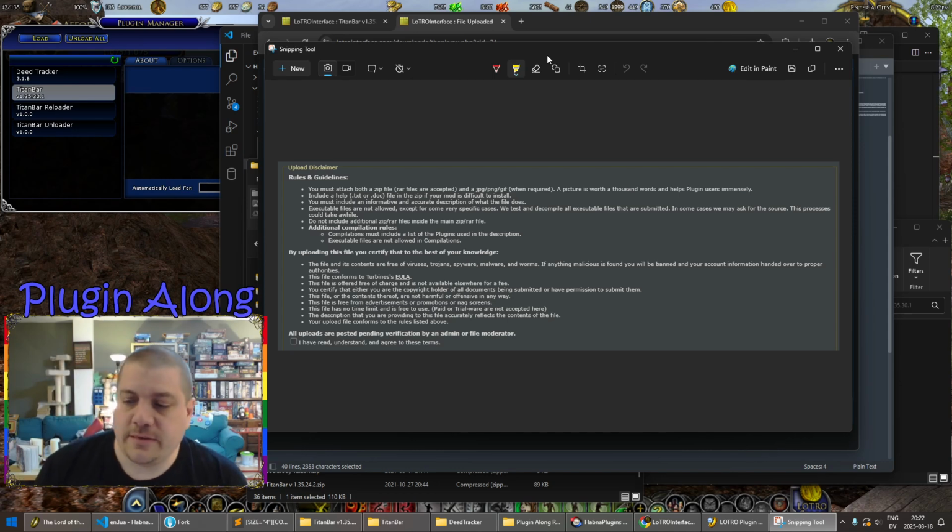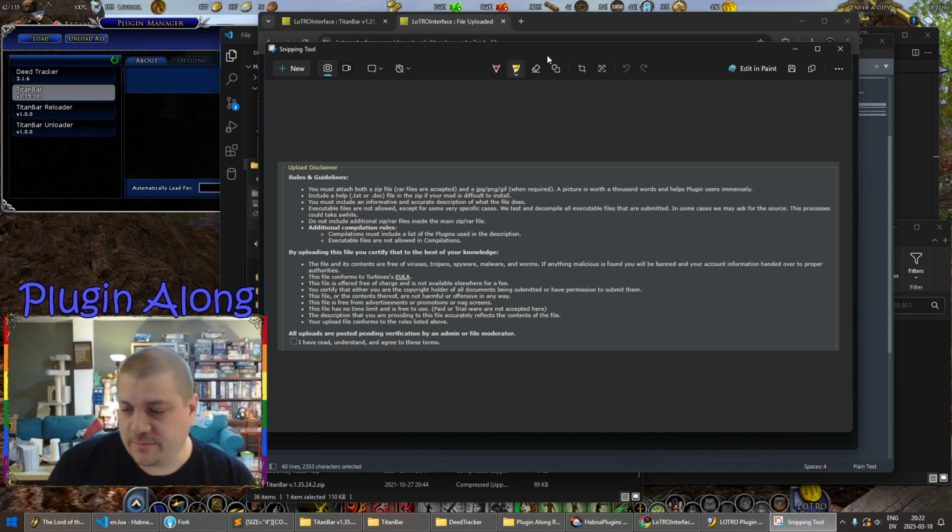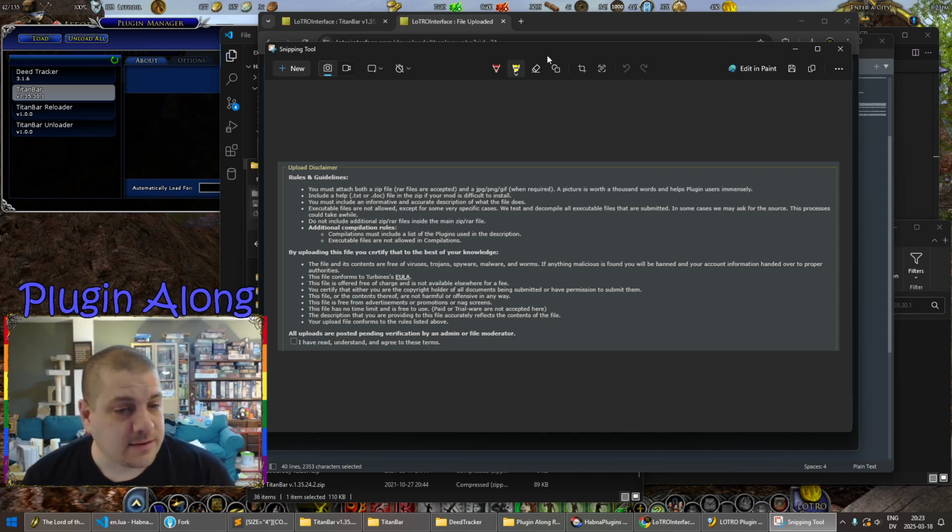This file is free from advertisements or promotions or nag screens. This file has no time limit and is free to use. Paid or trialware are not accepted here. The description that you are providing to this file accurately reflects the contents of the file. Your upload file conforms to the rules listed above. All uploads are posted pending verification by an admin or file moderator.